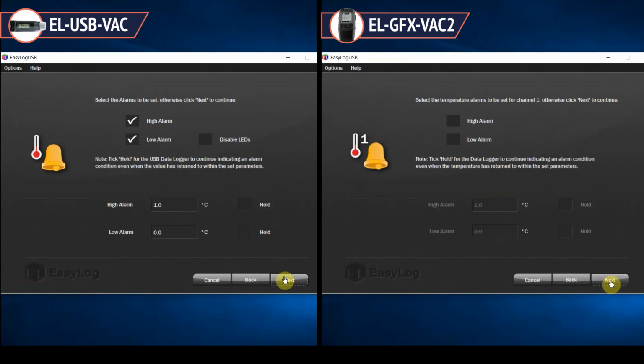The next part is setting the alarms. If the environment you are monitoring is a fridge, your high alarm will normally be 8 degrees Celsius and low alarm 2 degrees Celsius. If you are monitoring a freezer, you will normally just need a high alarm of -15 degrees Celsius.